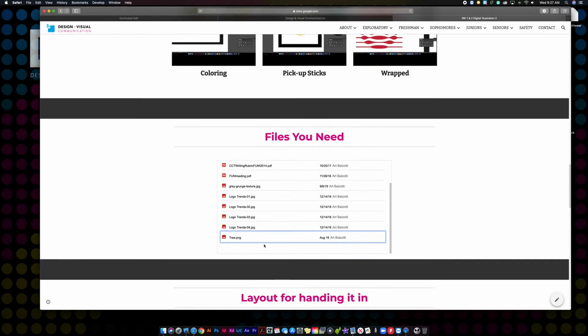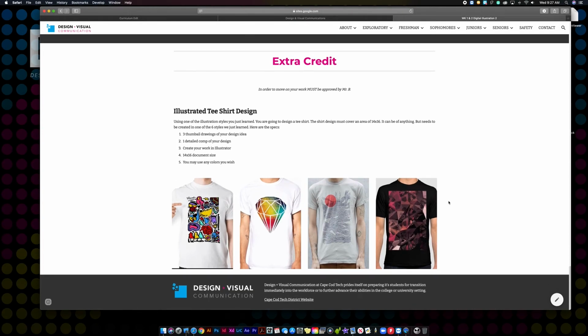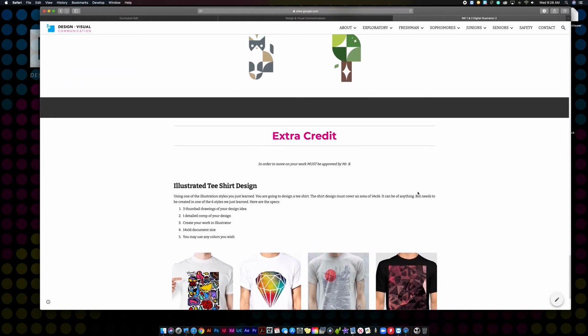If you scroll all the way down, you've got some extra credit. You can do a t-shirt design, all right? And you can read through this if you get to it, all right? But you'd actually be able to do an illustration for a t-shirt design, all right? And it can be of anything, but it needs to be created in one of the 6 styles we just learned, all right? But you could actually create a t-shirt, which would be really cool. And we'll print it, all right, if you get it completed, all right?